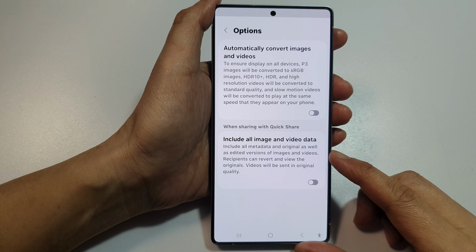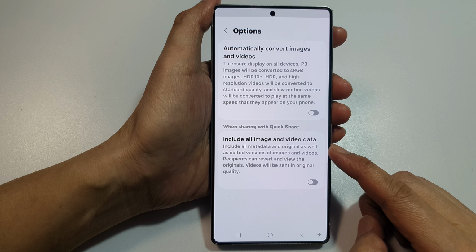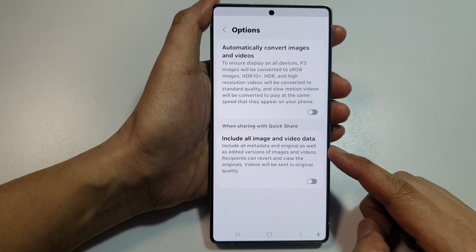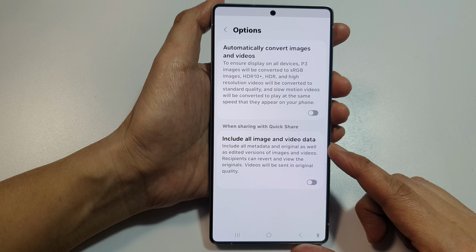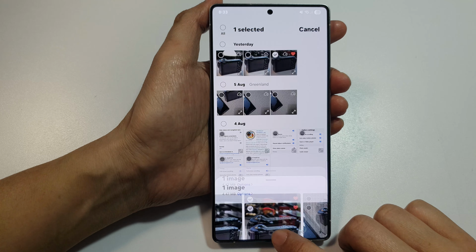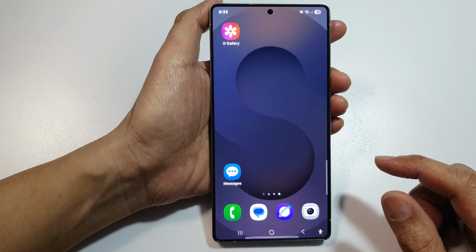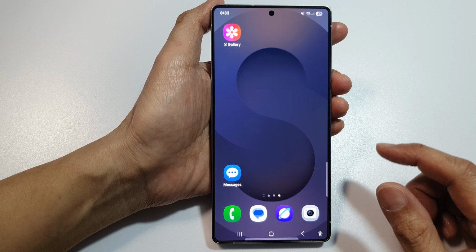How to include or exclude all image and video metadata when sharing in Gallery on the Samsung Galaxy S25, S25 Plus, Edge or Ultra. First, tap on the home button to return back to the home screen. Then from the home screen, open up the picture gallery.